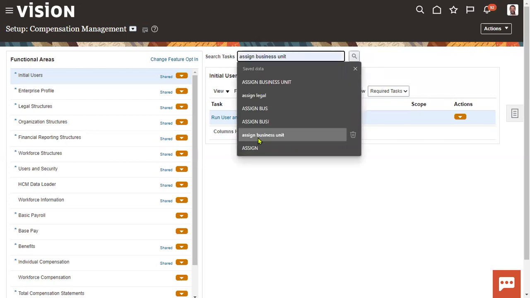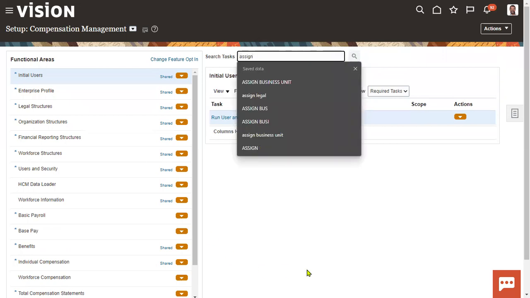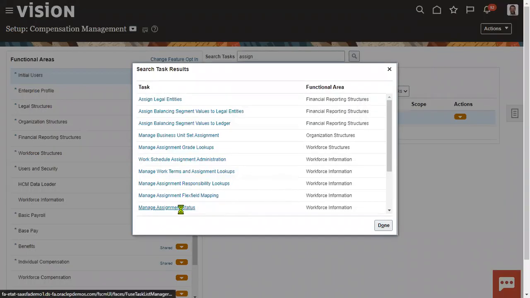So at that time we'll go to the task called assignment status. Go to the task, Manage Assignment Status.